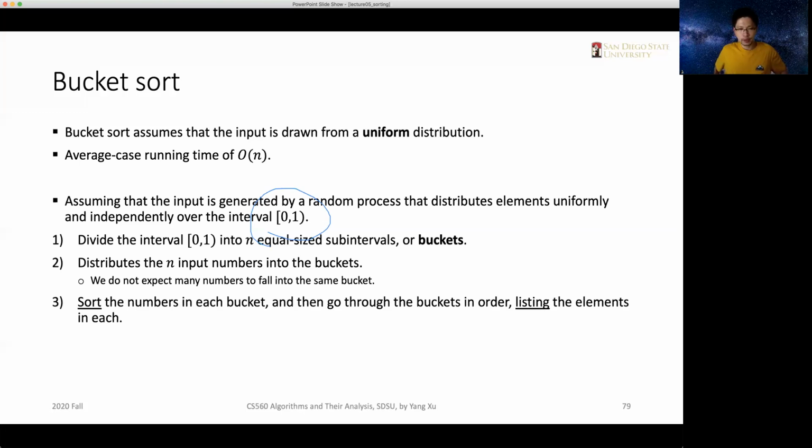And then we will sort the numbers in each bucket and then go through the buckets in order, right? We first sort each bucket and then go through the buckets in order by listing the elements in each. That's a straightforward thought, right? Because when we divide the buckets, they are already ordered. We know that all the elements in the second bucket are larger than the elements in the first bucket. Then as long as the elements within each bucket are sorted, we can simply consecutively list all the elements in each bucket, and we will have a sorted result.